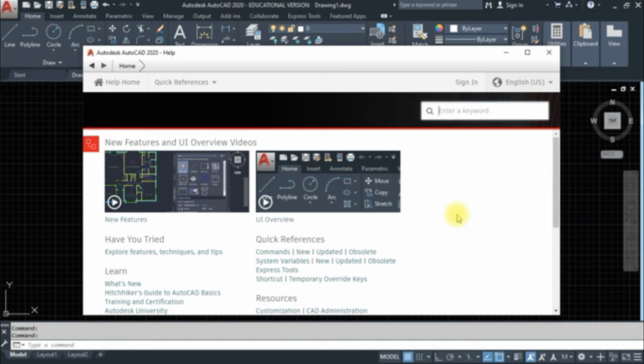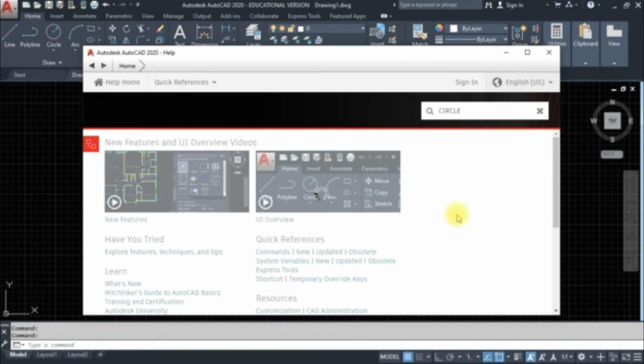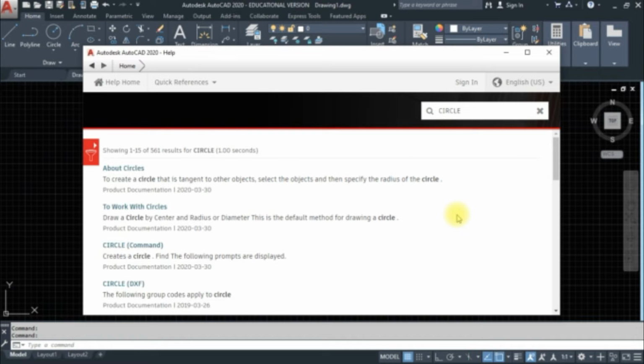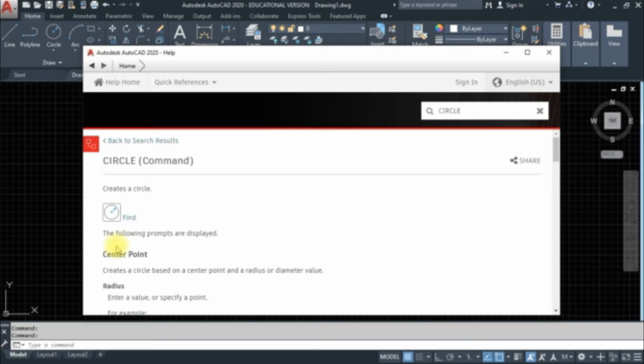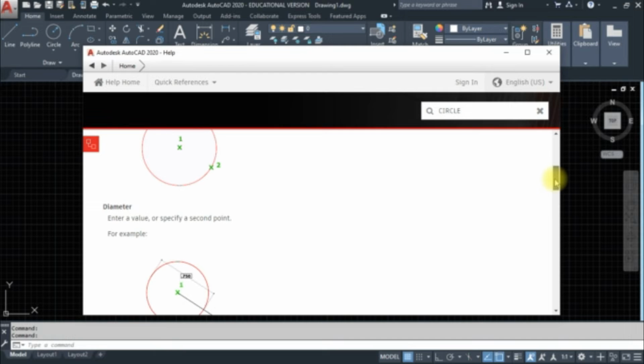So how to use F1 and why we use the F1 function key. This is for the help page actually. If you want to find some commands, or if you forgot any commands, you can search from here. Let's say the circle command. If I hit the enter button, then we can see all the information about the circle command, the procedures, each and everything is written here. So this is the help page.